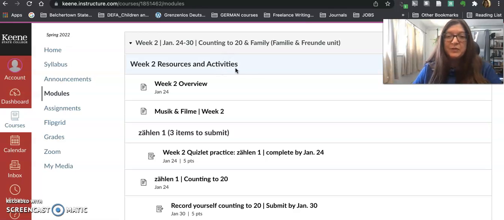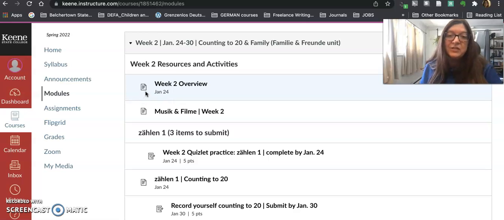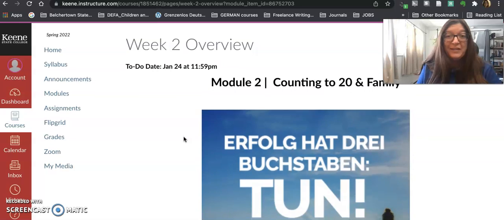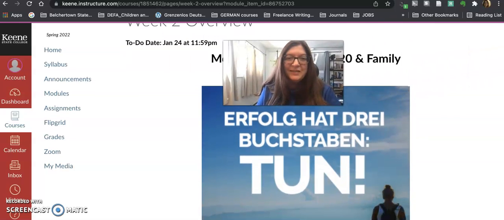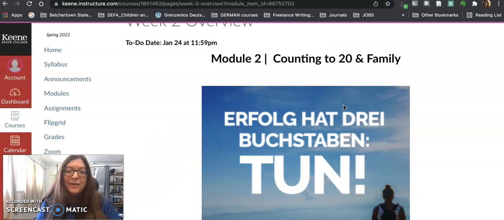The week 2 resources and activities are at the top, and you can see that this is not something to turn in, but it's something that you should read to help get your frame of what the week is going to look like. So I really recommend looking at the overview pages. I try to make sure they're there every week. Hopefully they will be for the rest of the semester as well. So just going to move that to get out of the way.